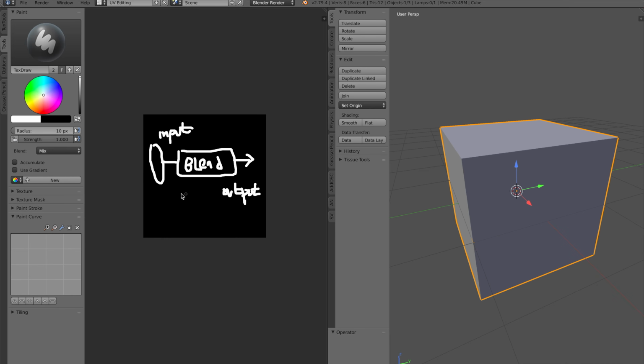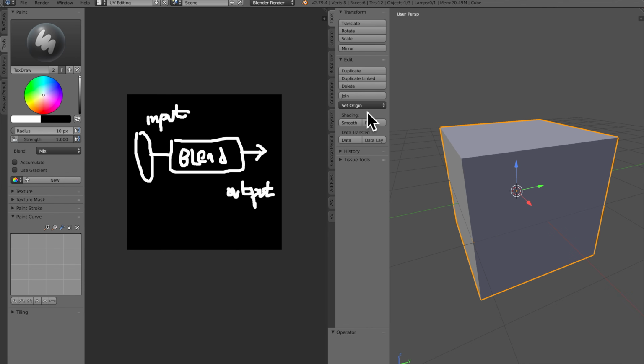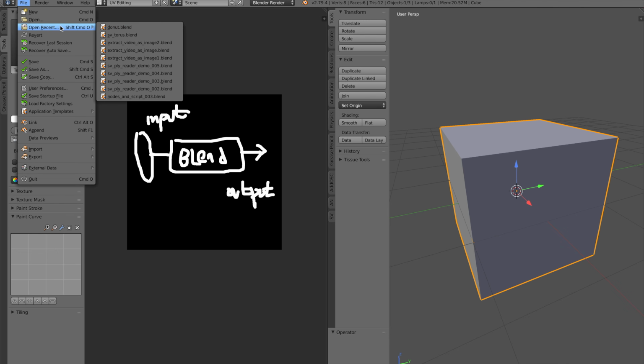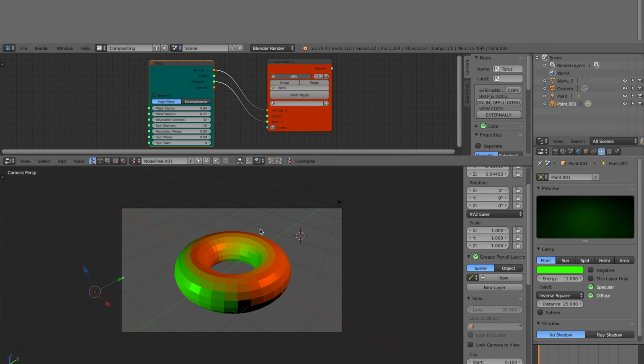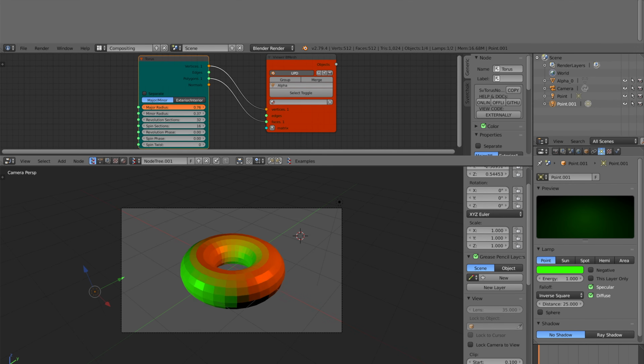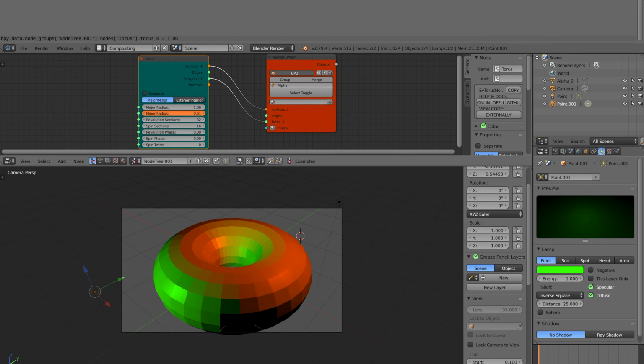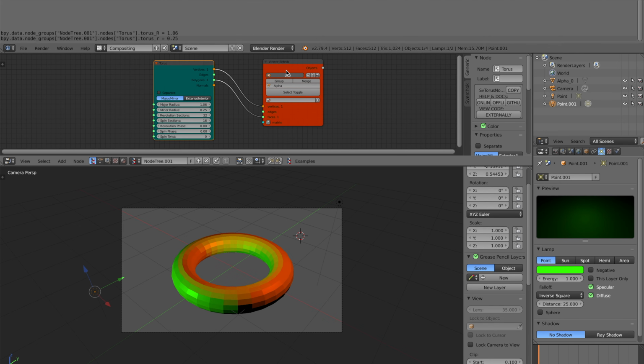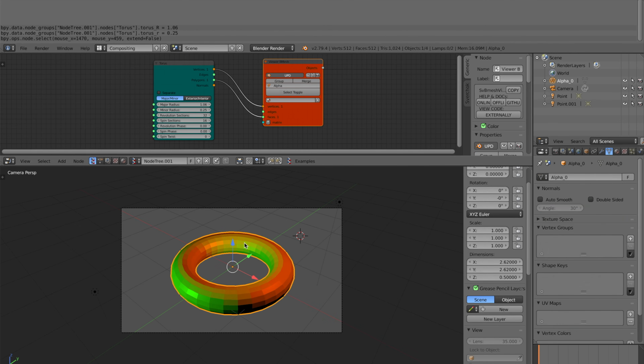So instead of being inside Blender and using the interface, you're really just sending commands. Yeah, so that's the idea. If we go back to the torus, of course, this is how I usually have been working, using nodes.